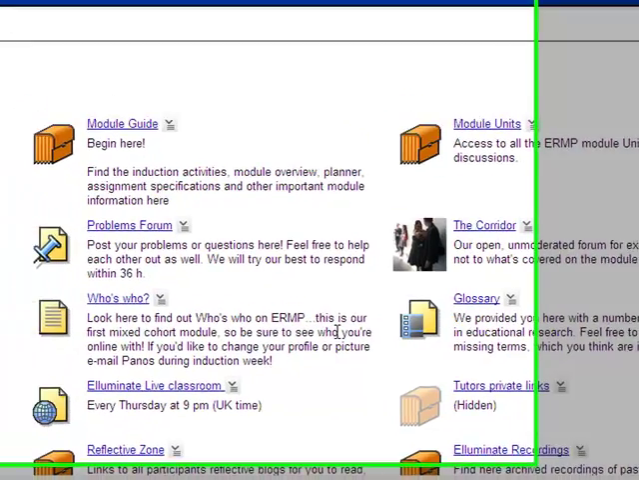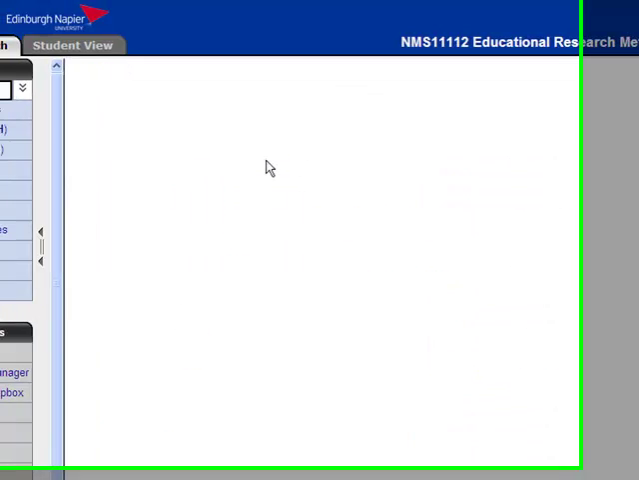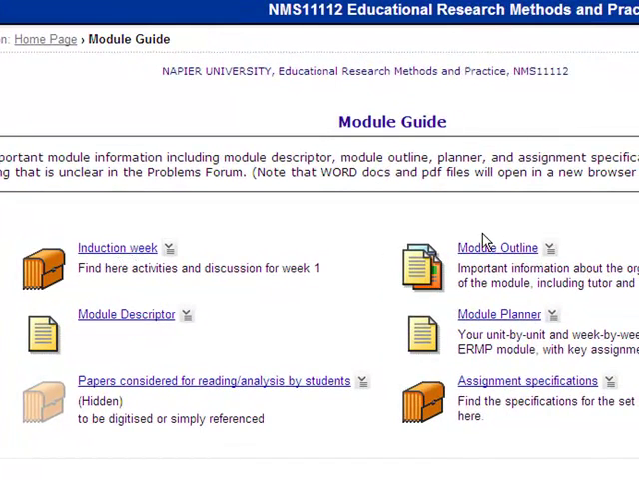What is important here? It's important that our students have something to begin. And the best thing to begin is some induction activities and also some information and an overview about the module. So in the module guide, you will see here, students will click, they will find different folders, all structured, all with clear vocabulary, clear titles, and clear headings and subheadings when necessary.